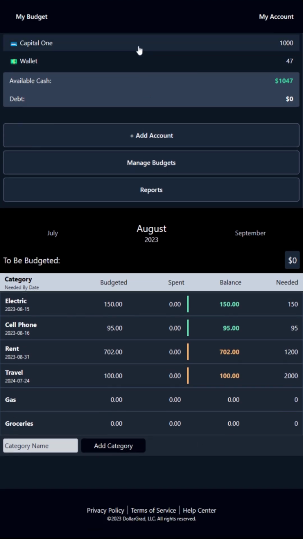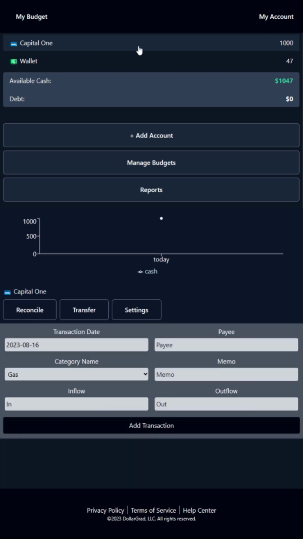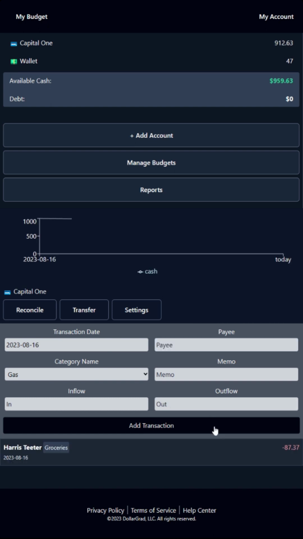I'm going to click my checking account. I'm going to select a spending category. In this case, I spent groceries. Payee pops up. I went to Harris Teeter, and I'm going to supply a value under outflow, right? So I only went in for milk, and I came out with everything else, $87.37 worth. Add transaction. As you add transactions, DollarGrad will show you how your account balance is changing over time.